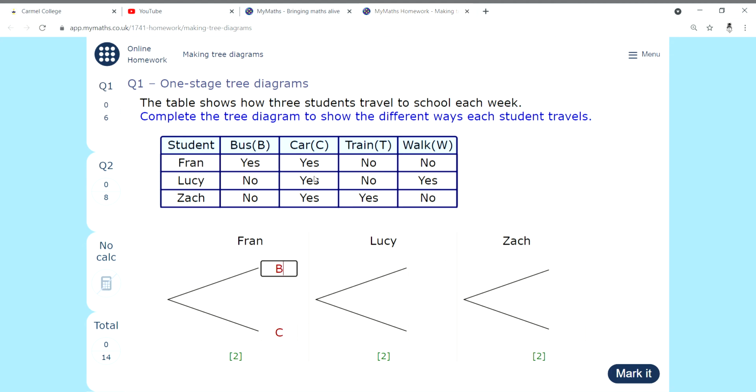So Lucy, the way she travels is by car and walking. So she goes by car. Oops, so Lucy is a car and a walk. I'm going to get rid of that one. Oh, no, come on, get right. Delete there and put a walk there. And Zach comes in by car and by train, so car and train for Zach, and that's all that one is.